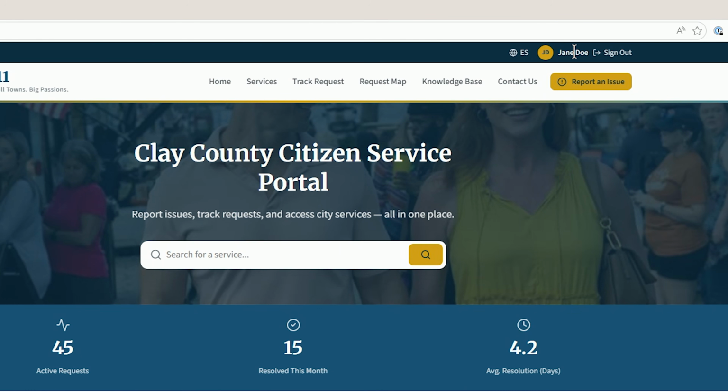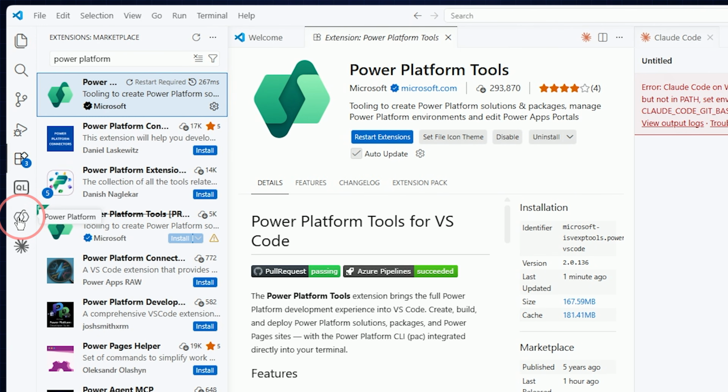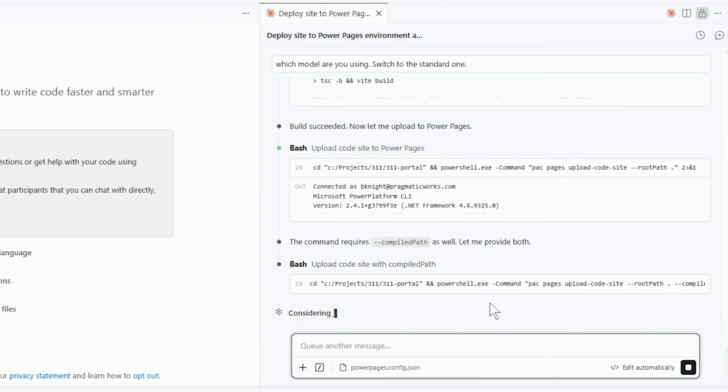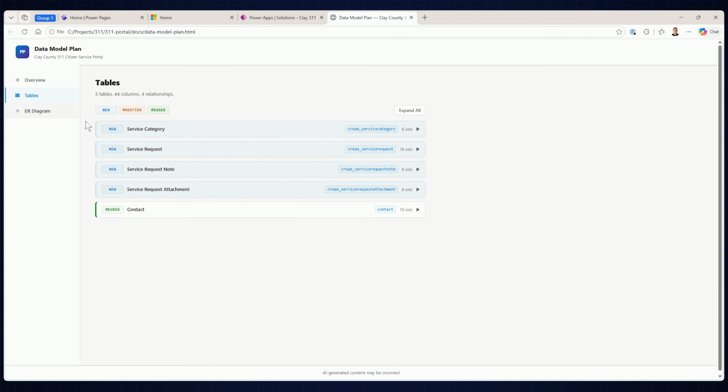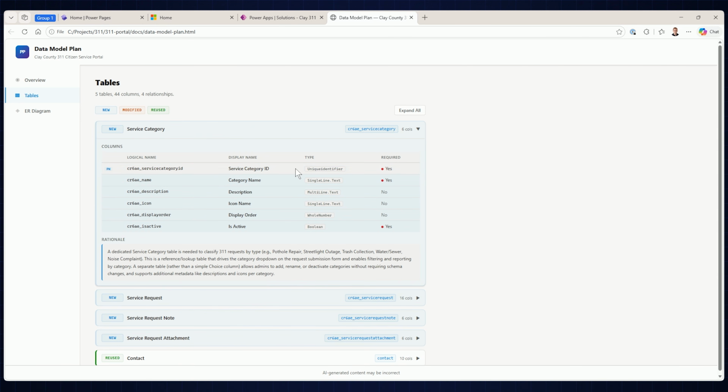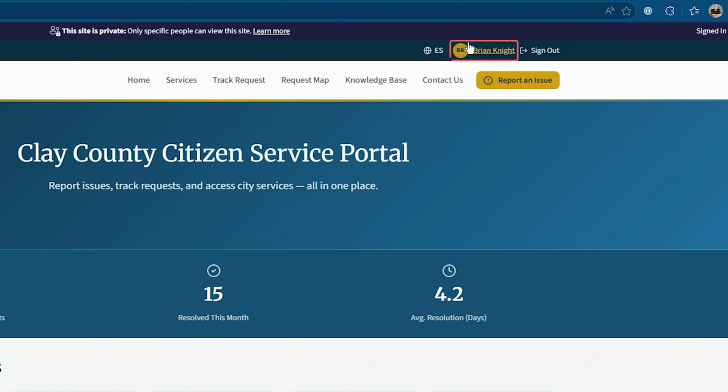So in the last six videos, we've gone from nothing, to installing prereqs, to creating the site, to deploying the site, to creating Dataverse tables, to tying the Dataverse tables to live data. And now we are authenticating, as you can see up here, with our profile page.